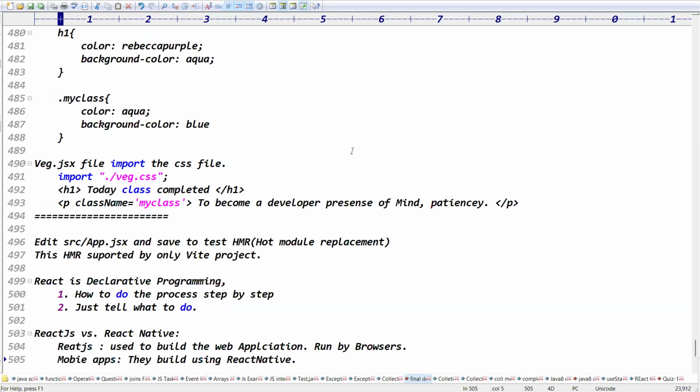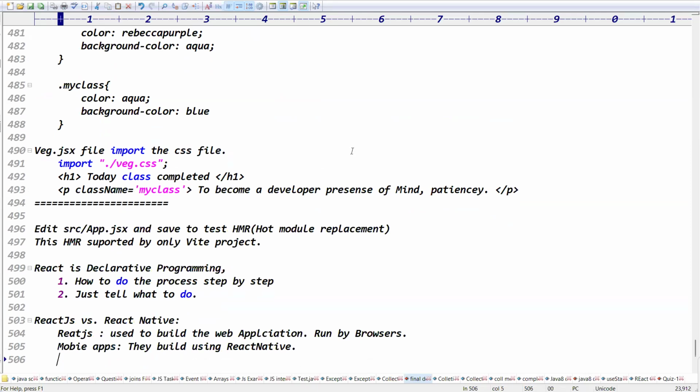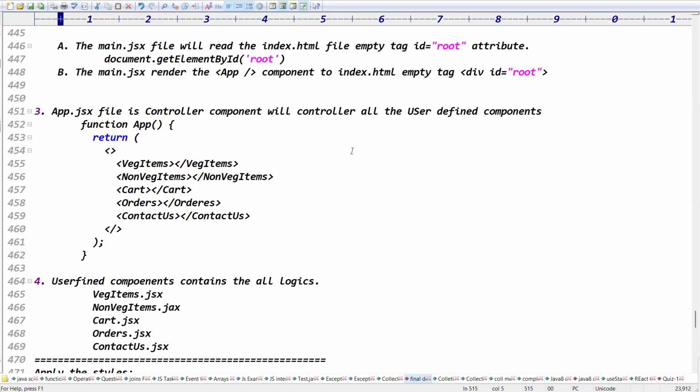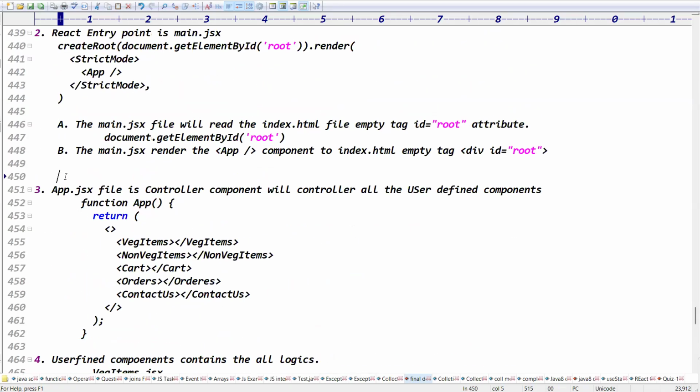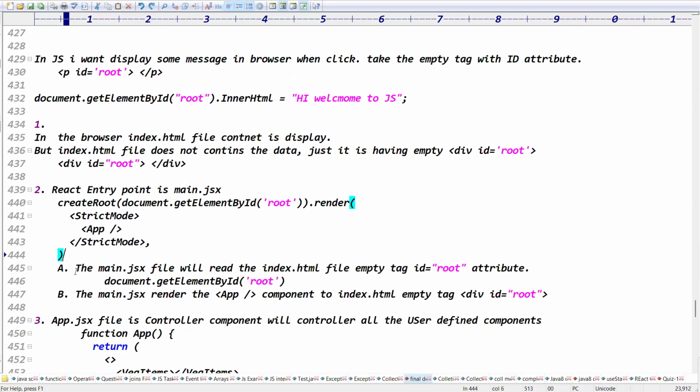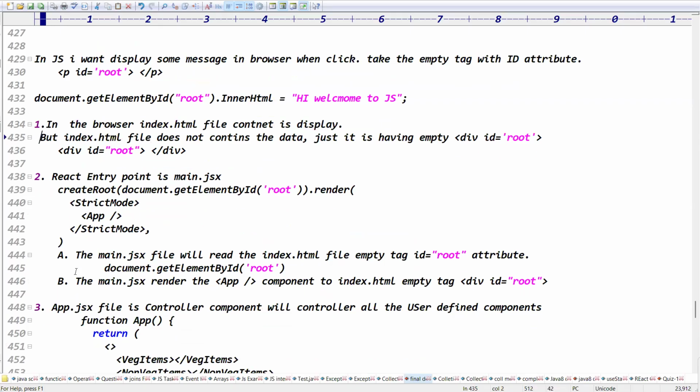What is HMR, hot module replacement? Supported only by Vite. Where should we write the logic? The logic is written in app.jsx or main.jsx? Logic is written in user defined components. Which component is controlling the components? What is the React entry point? All user defined components are controlled by app.jsx. App.jsx is controlled by main.jsx. React's starting point is main.jsx.